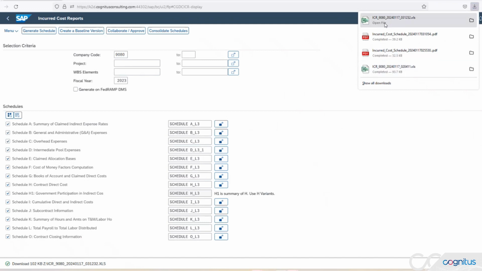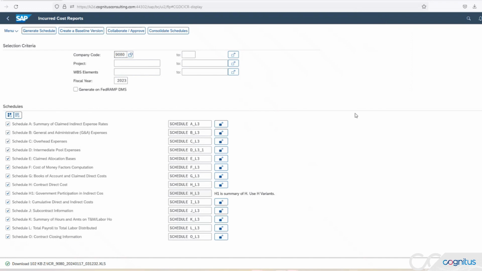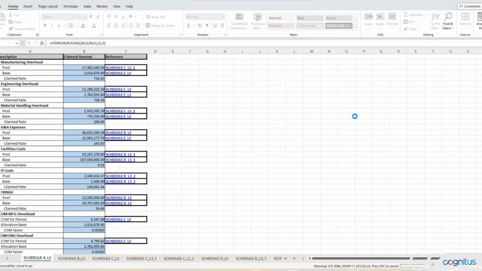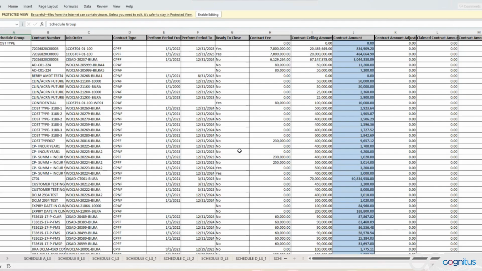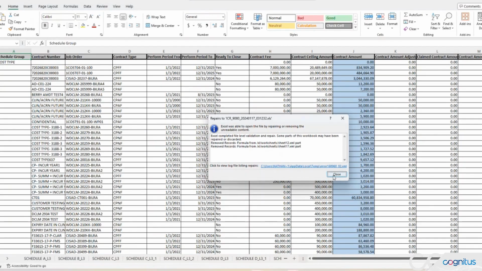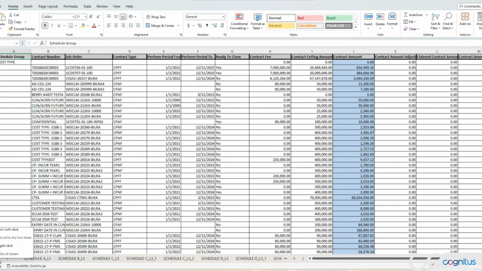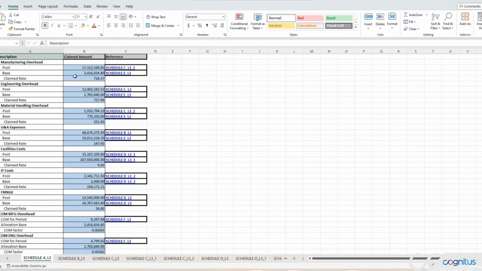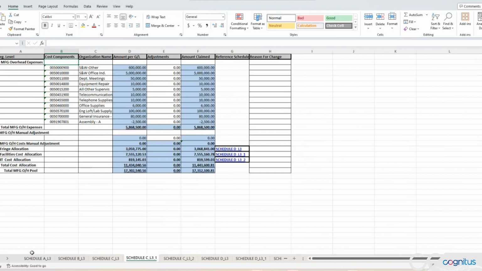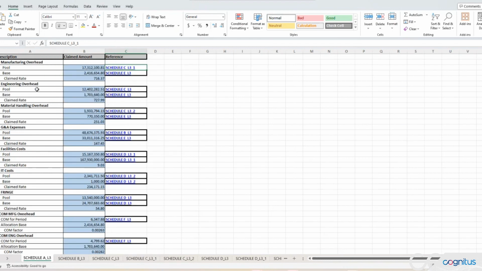It's going to generate an Excel file. And this Excel file is going to generate a tab, just like the DCAA ICE model, for each of the schedules. In addition, the Excel model is going to allow Excel hyperlinks to reference the various schedules in which that data is being extracted. For example, here's our Schedule A, where engineering overhead is represented by Schedule C.